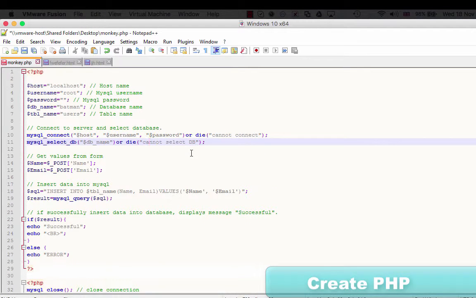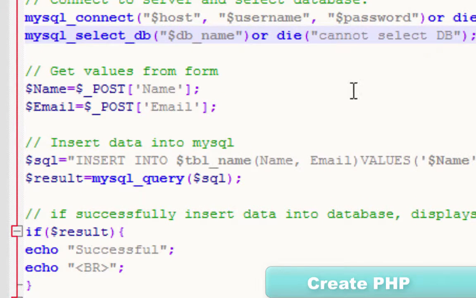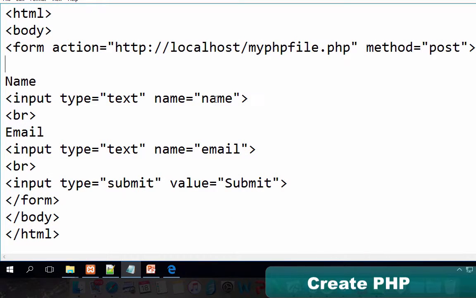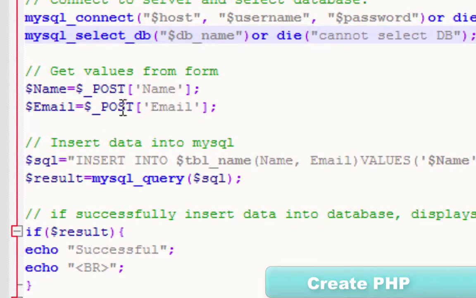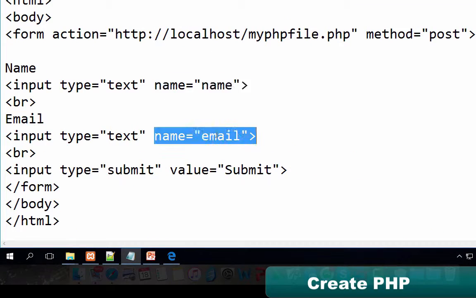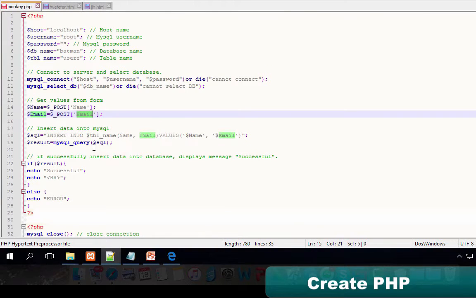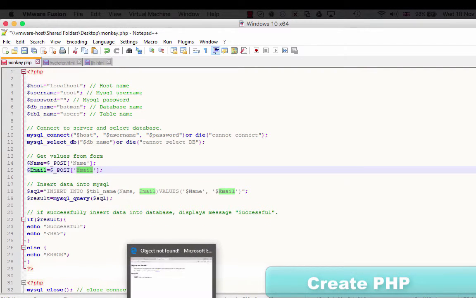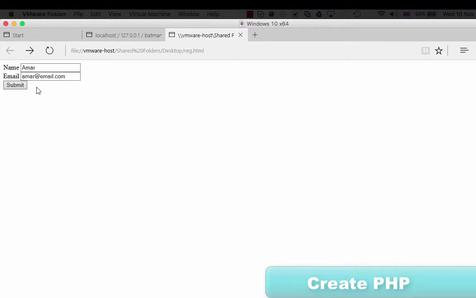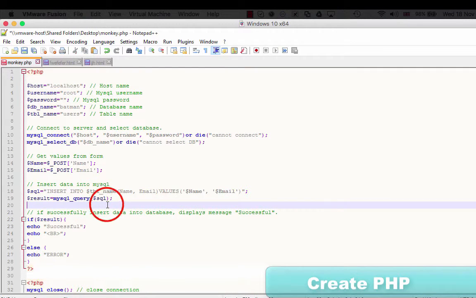Then my PHP file says, get the names from whatever field name is written in. And you remember, we had it here. Then do the same for email. And we had email here. Now we're going to insert whatever someone typed in here and here. We're going to insert that into our table.